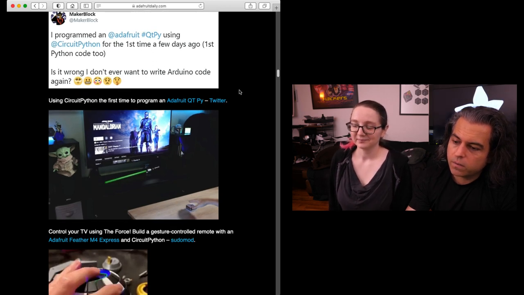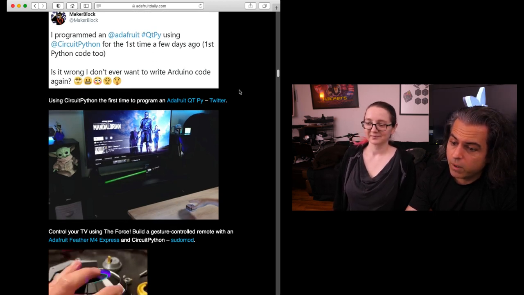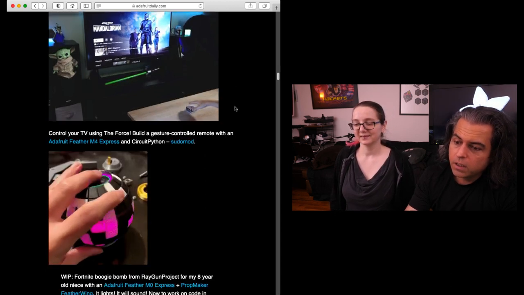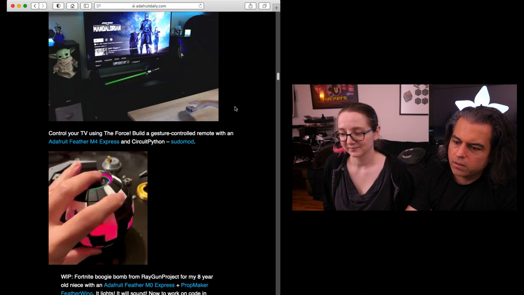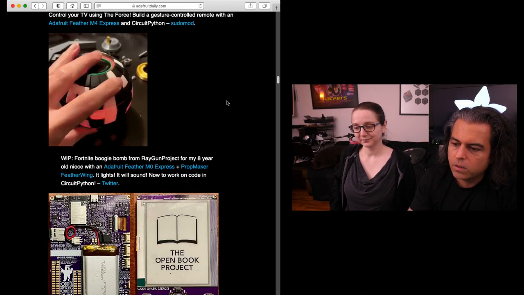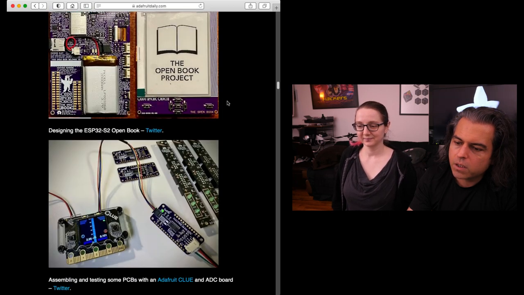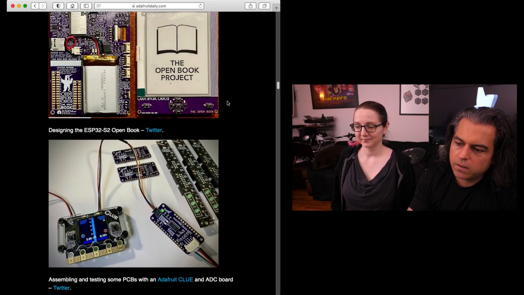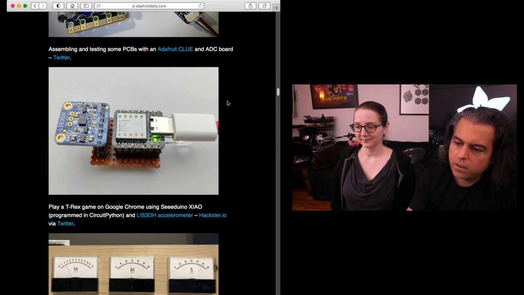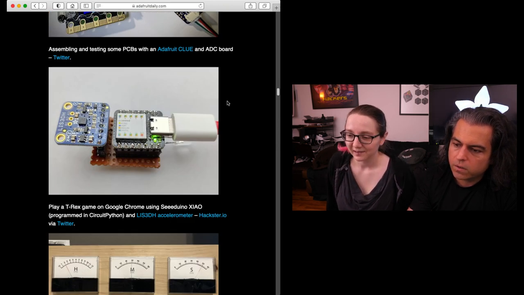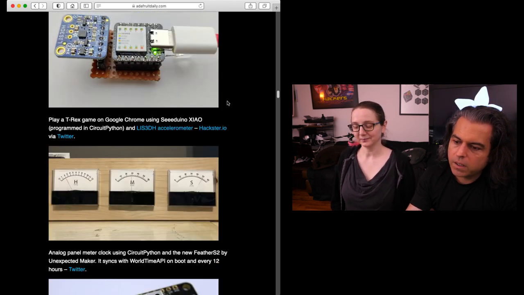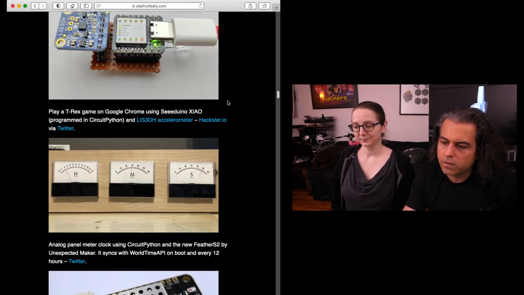This is kind of cool. Control your TV using the Force. Build a gesture-controlled remote using an Adafruit Feather M4 Express and CircuitPython. It's like a prop, and they're adding CircuitPython to it. It's kind of cool. More about the OpenBook project. You can see some PCBs that are going to work with the Adafruit CLUE and an ADC board. Here is a Seeeduino XIAO, which also supports CircuitPython. You can see some of the boards on there. Analog panel meters using CircuitPython.